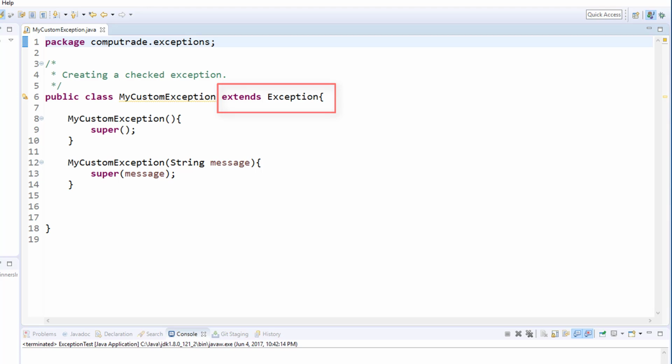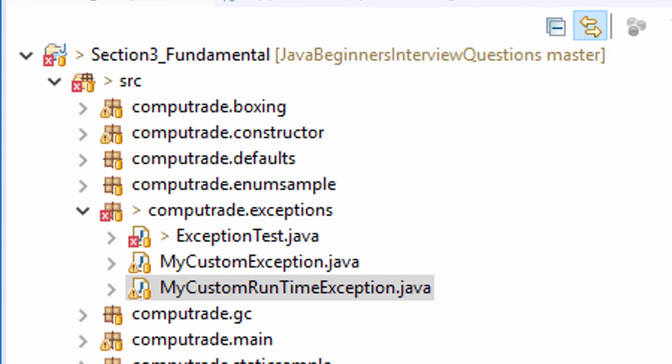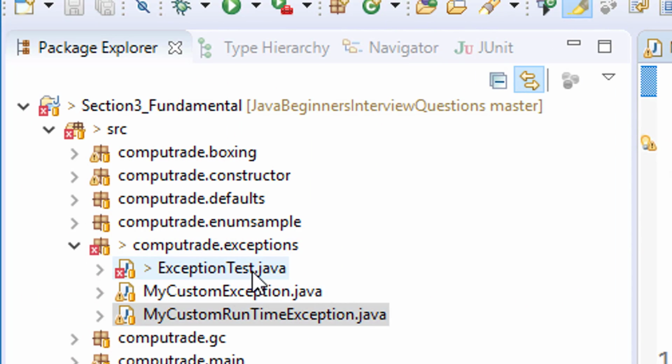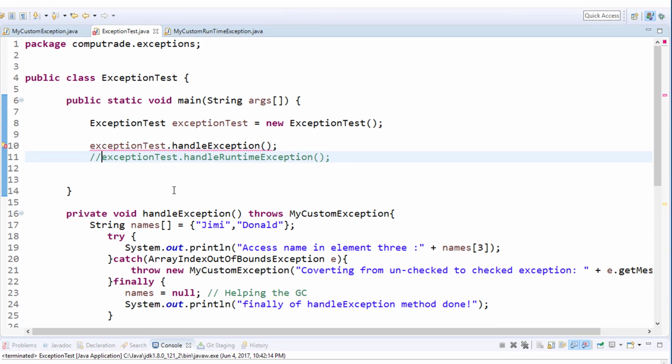Okay, let's move on and open the My Custom Runtime Exception. As the name implies, this is a runtime exception, or unchecked exception. How was it created? By extending the RuntimeException class. Great, so we have created our own checked and unchecked exception. Now let's open the exception test class and see how we can use them.